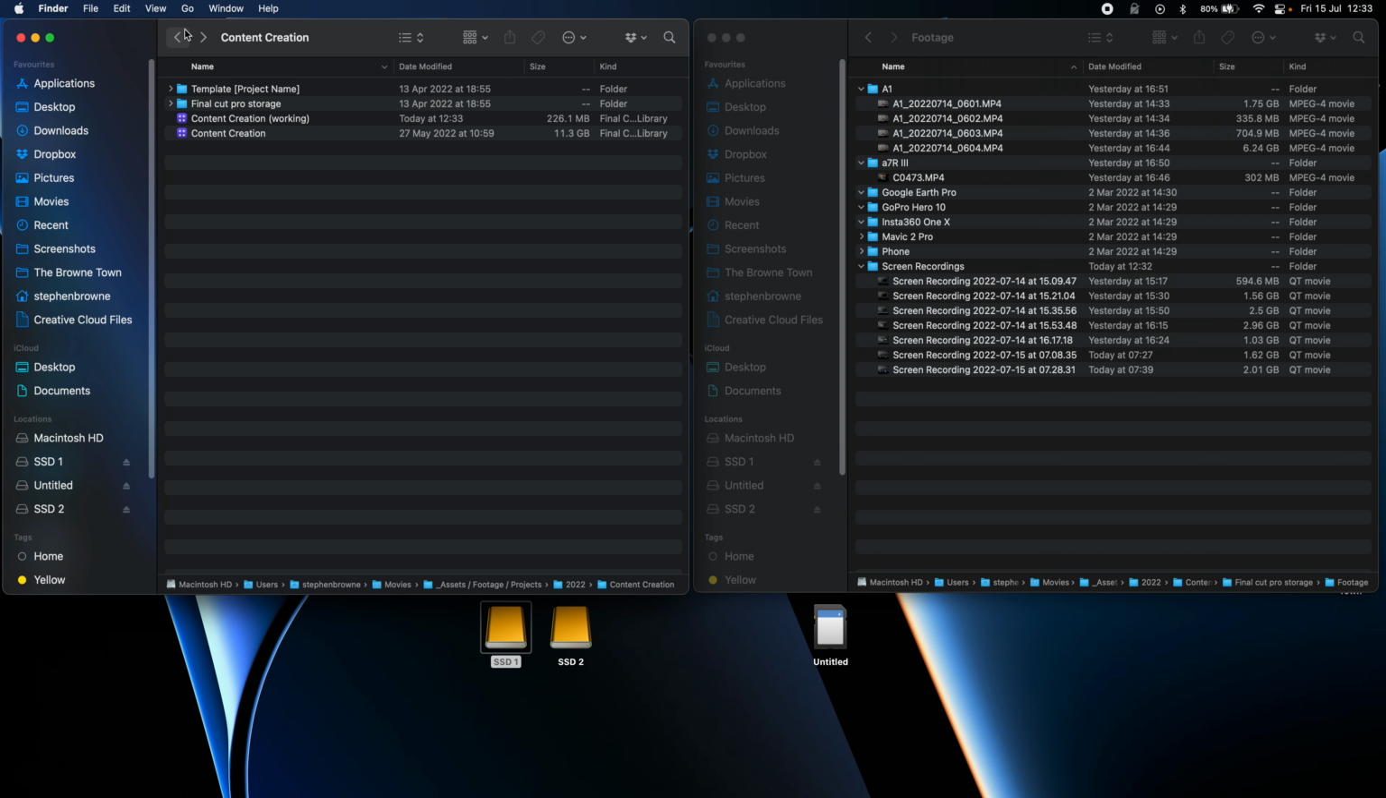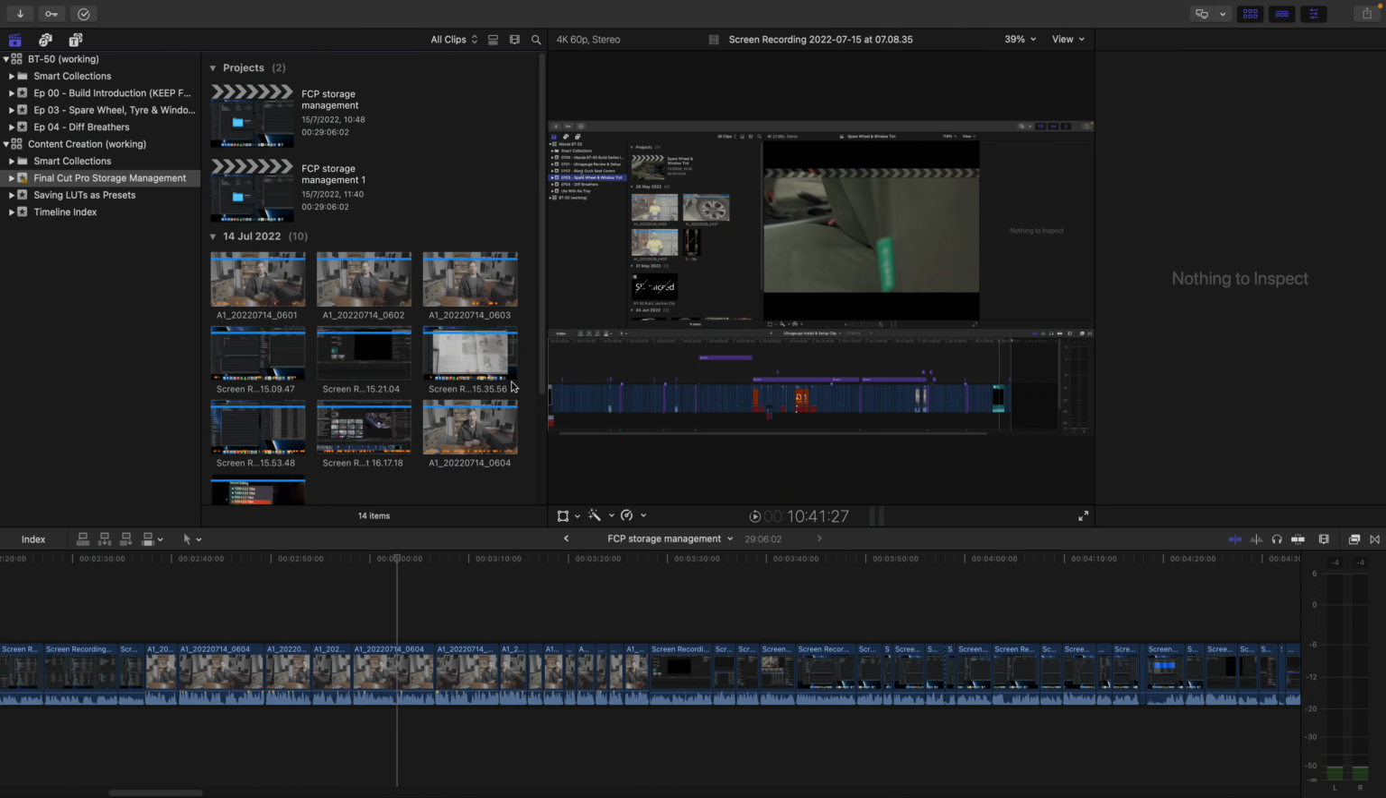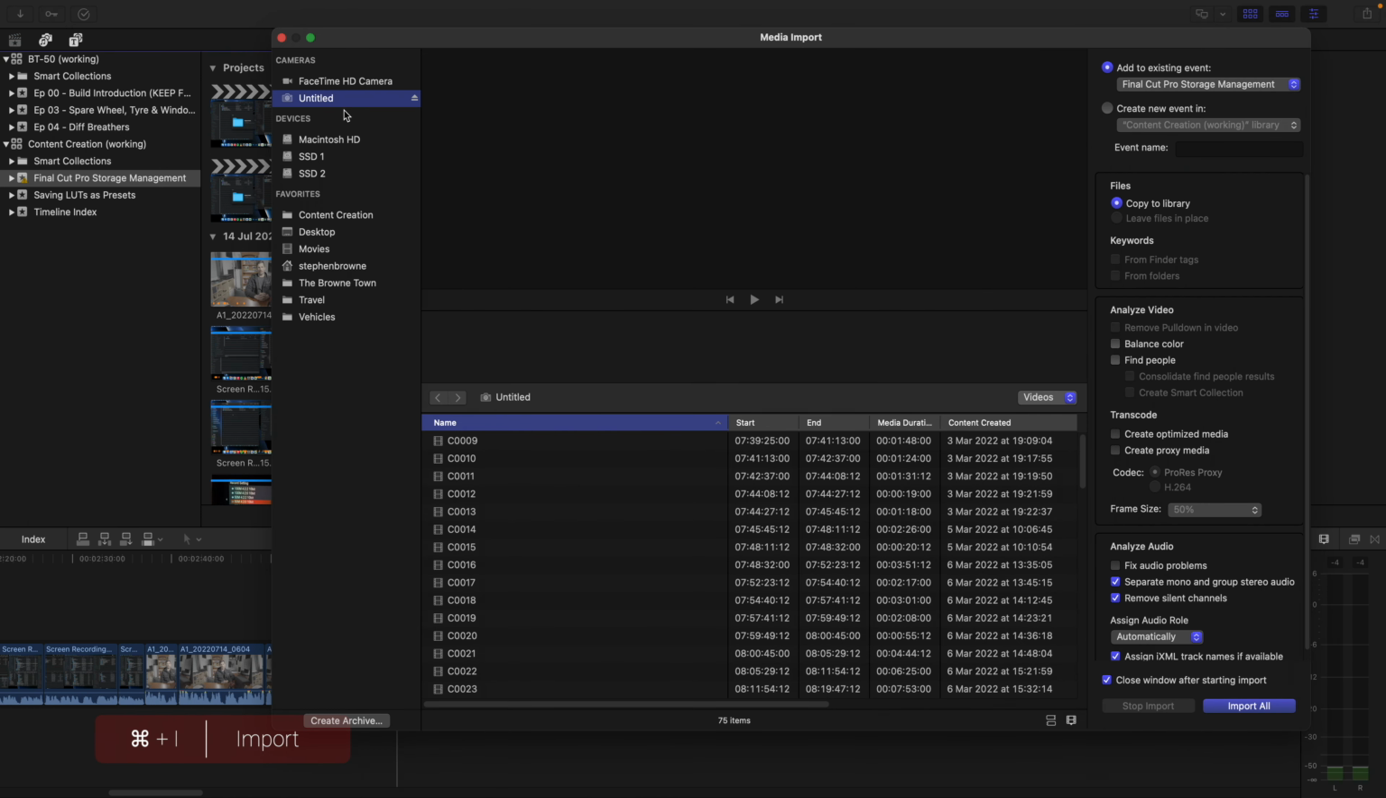Firstly, we'll just look at a library with all the media stored inside against a library that just has pointer files to media stored elsewhere on a computer or SSD. I won't spend too much time on this. Jump into Final Cut Pro. You can Command I to import. You can import straight off a memory card, but the only option you have is to copy to library.